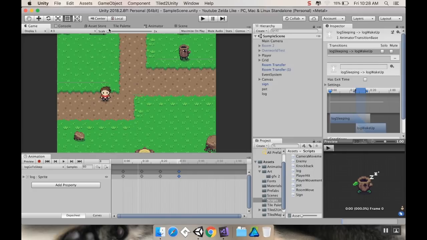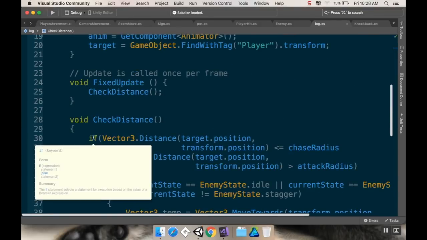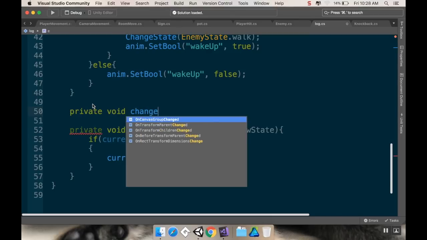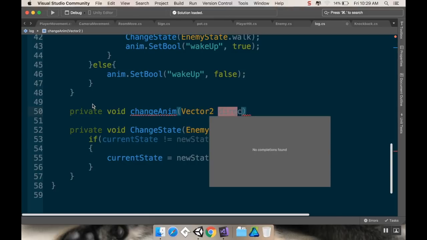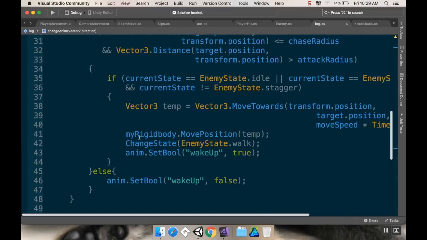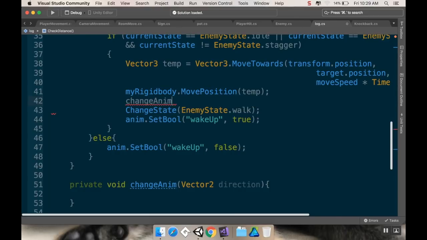All right, cool. So the next thing I want to do is make sure that I'm monitoring the move X and move Y so that I can use that blend tree I have for walking. So in order to do that, I'm going to create a new little function here, and I'm going to call this a private void ChangeAnim, and this is going to take in a Vector2 as an argument. So Vector2, we'll call this direction. All right, so what I want to do with this is when I'm using my temp here, my move position, I'm going to send that temp variable into my ChangeAnim. So I'm going to call ChangeAnim, and I'm going to do temp minus transform.position to get the actual amount of the movement that's happening.